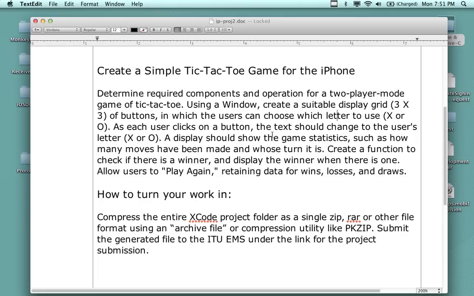Display should show the game statistics. What are the game statistics? Well, it should show how many moves have been made. That's easy, it's a counter. So again, you're keeping count of clicks, which is kind of easy actually, because if you haven't noticed the on-touch event, you know, you get just plus, plus, plus, plus every time someone clicks the button.